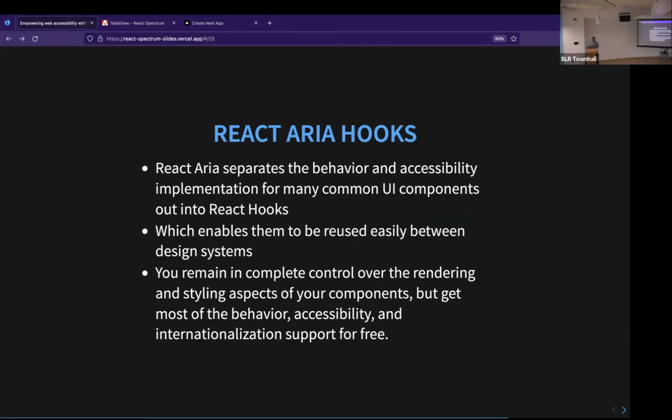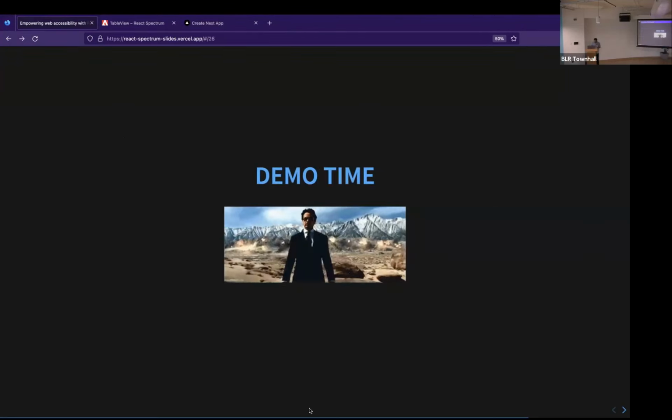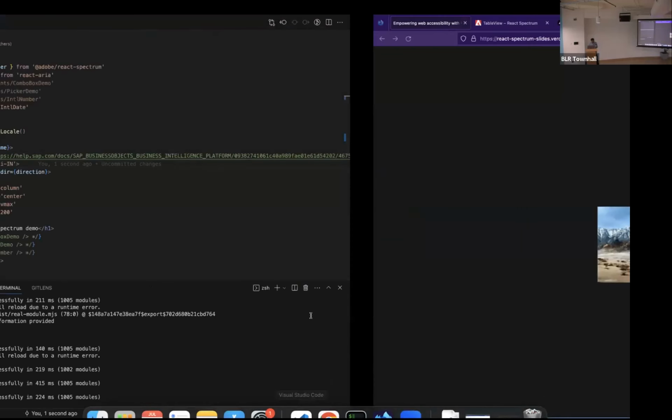Okay. React Aria separates the behavior and accessibility implementation for many common UI components out into React hooks, which enables them to be reused easily between design systems. So it doesn't matter what your underlying design system is, okay? Or even if you don't have one, you're just using your custom components. You remain in complete control over the rendering and styling aspects of your components, but get most of the behavior, accessibility, and international support for free. Okay, so demo time. Let me show you the demo.